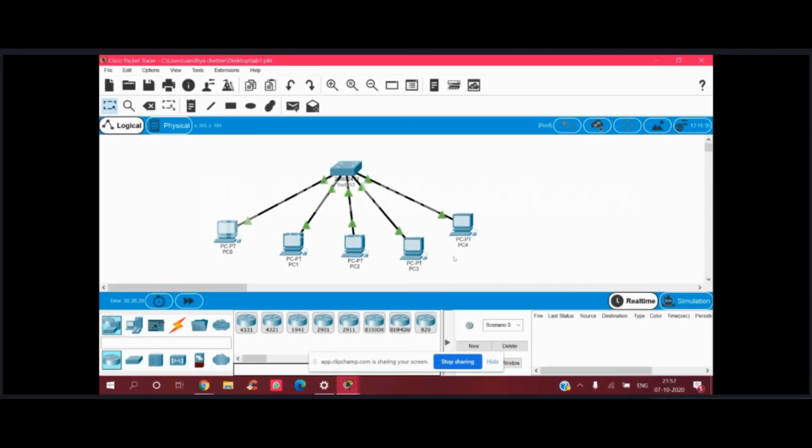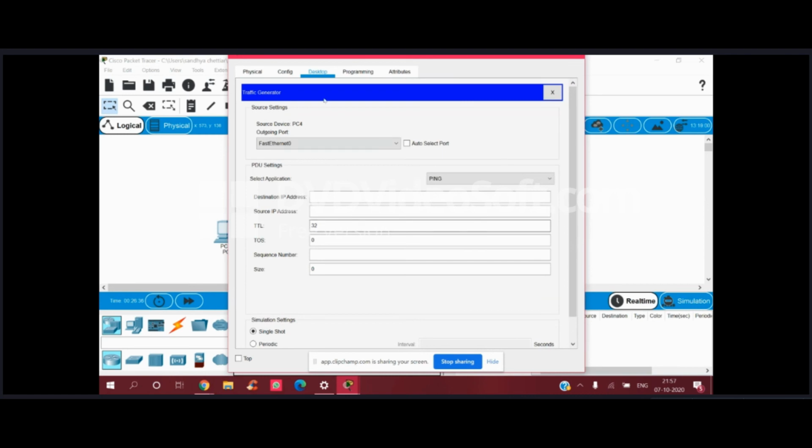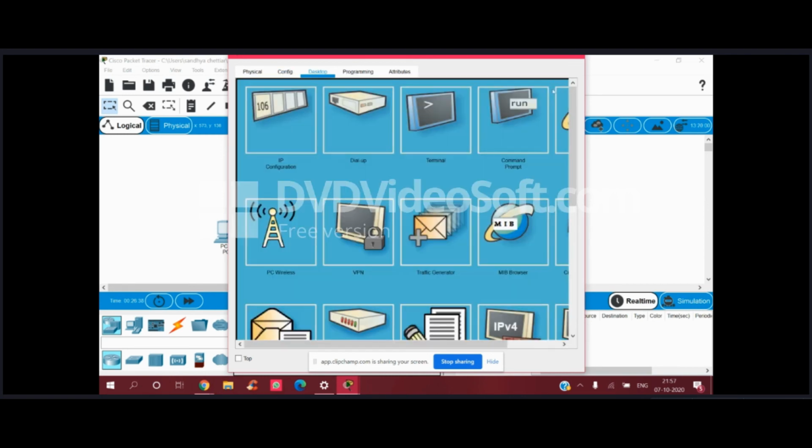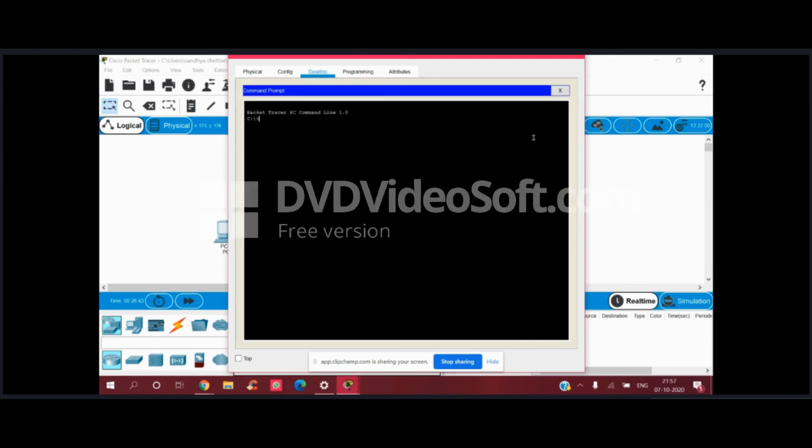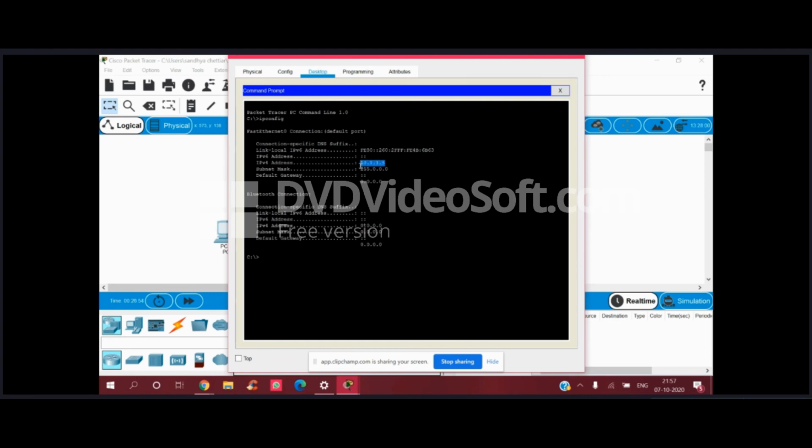Now, if you want to view the IP address of any of these devices, you simply have to click on the device, go to the desktop, then the command prompt, and type ipconfig. This command will show you the IP address of the device, which you can see is 10.1.1.5.